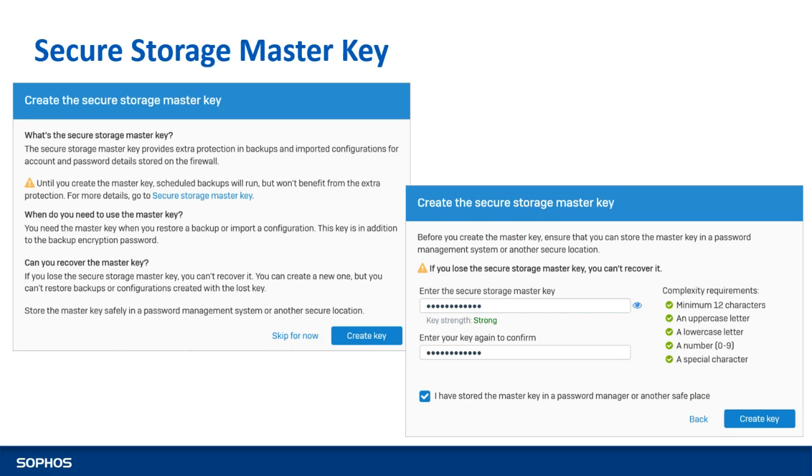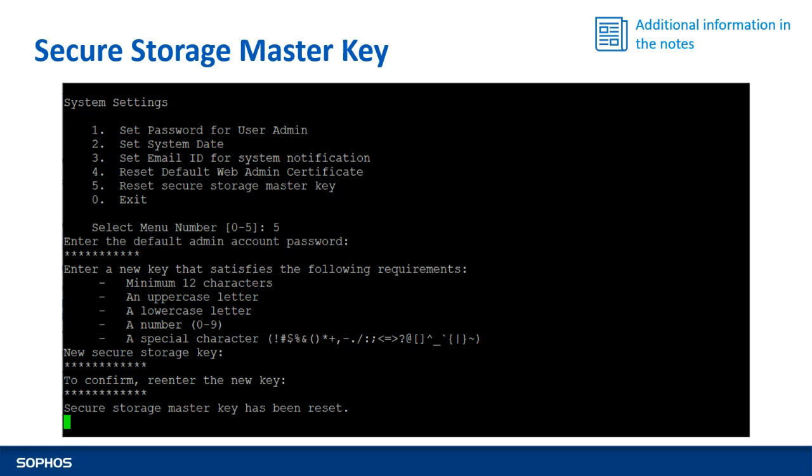If you lose the secure storage master key, you will not be able to restore the backup or configuration created with that key. Okay, so it's important to have this knowledge. Although the secure storage master key cannot be recovered, it can be reset. It is done through the command line using the default super administrator account. Log into the Sophos Firewall console as an administrator and choose option 2 for system settings, and then option 5 to reset the secure storage master key, as you can see here in the presentation.